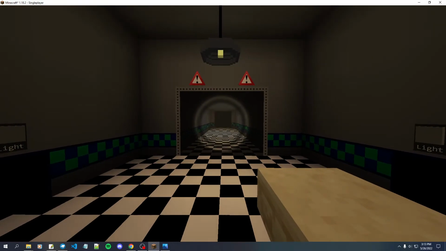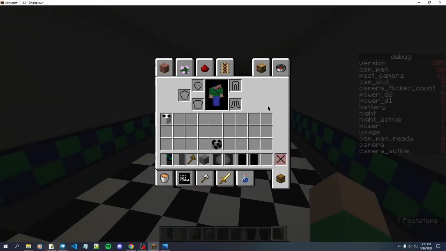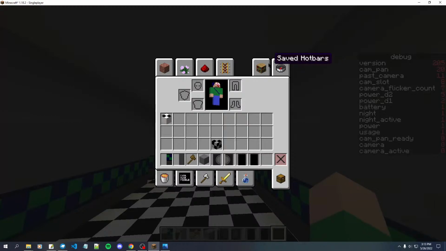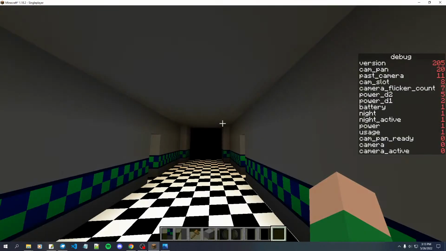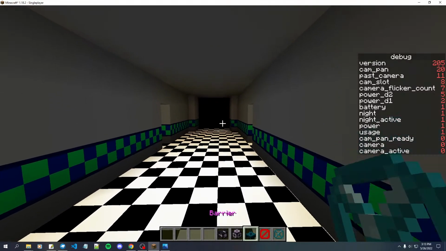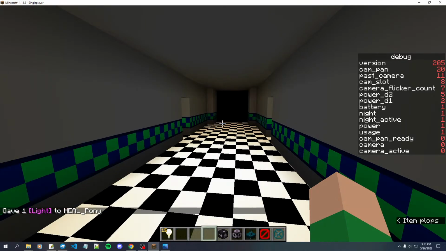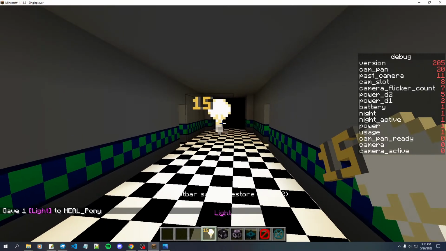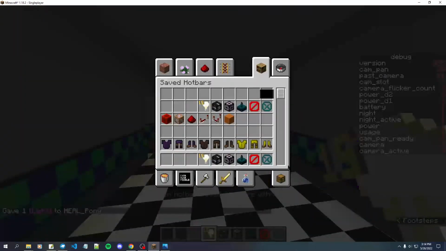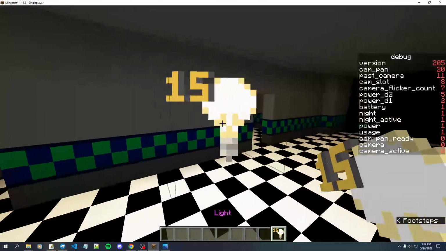Also, I could turn that lighting down. I think 15 may be too strong. Maybe something like 12 might do better. I need the light again, so I think I have it in my thing. Do I? No, I don't. Of course I don't. So we're going to do X2. And now slash give heal pony light. And now I just got to do C2. No. C2. Okay. So now I can clear this, and I can go in here, and I can just grab the light for now. Okay, that makes my life a little bit easier.